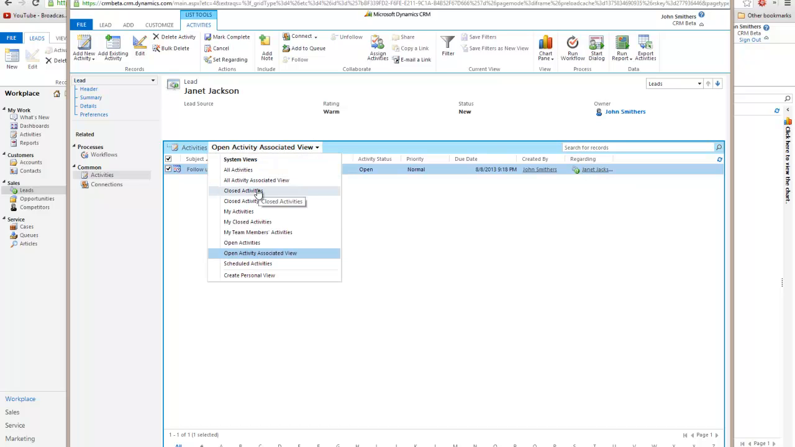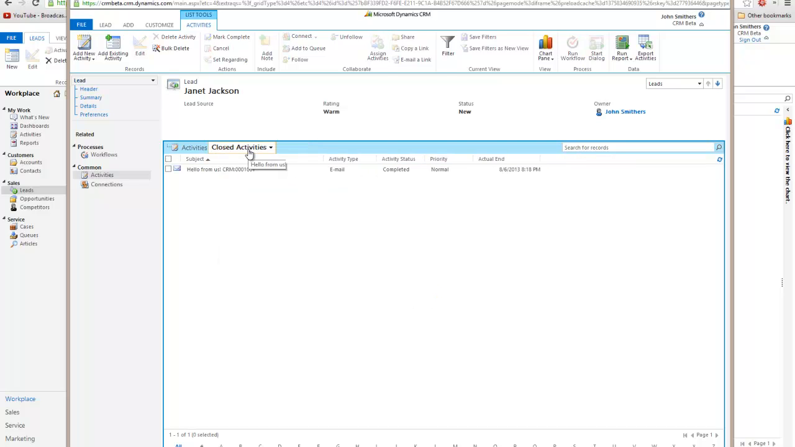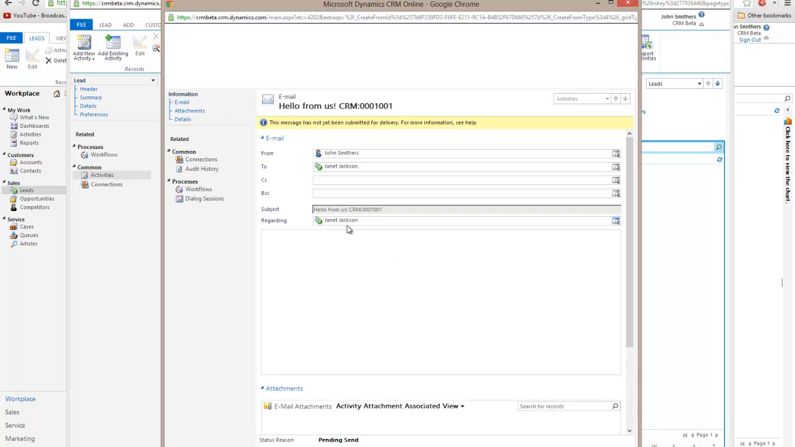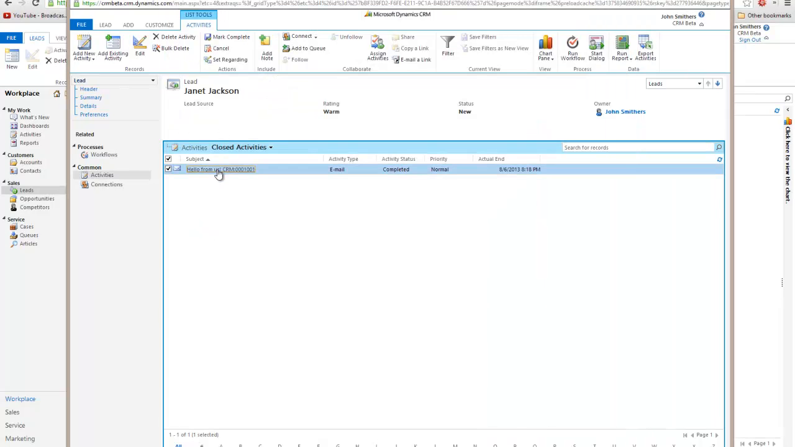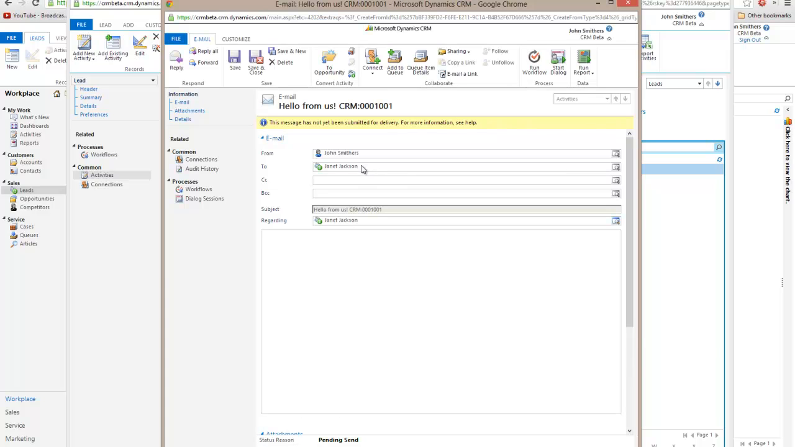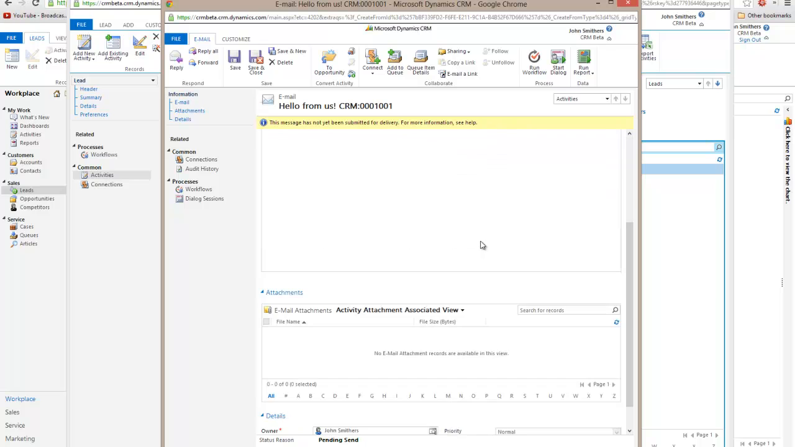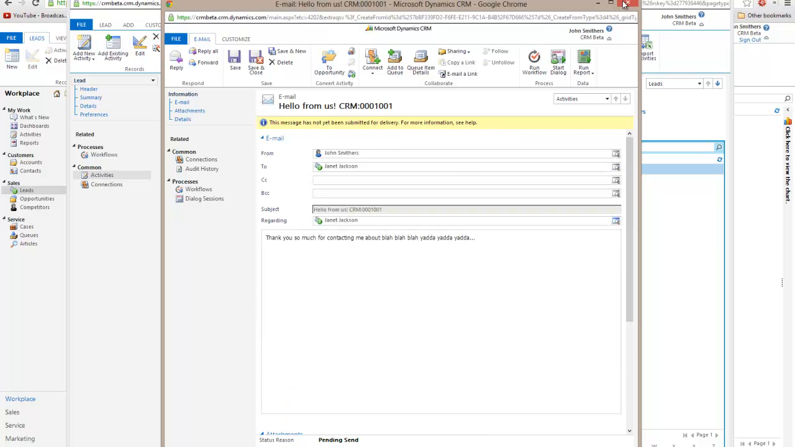It's pretty cool, right? And if we look at our closed activities, activities that already took place, you'll see that an email went out and the status of that email is completed. And if we open the email to look at it, you'll see here that this email was sent. It really has no body in it. I really didn't write anything of importance. So what am I showing you here? Here, let me just reopen it because it doesn't seem like CRM loaded it fully. There we go. All right. "Thank you so much for contacting me about blah, blah, yada, yada, yada." So that's the email that got sent out to Janet.